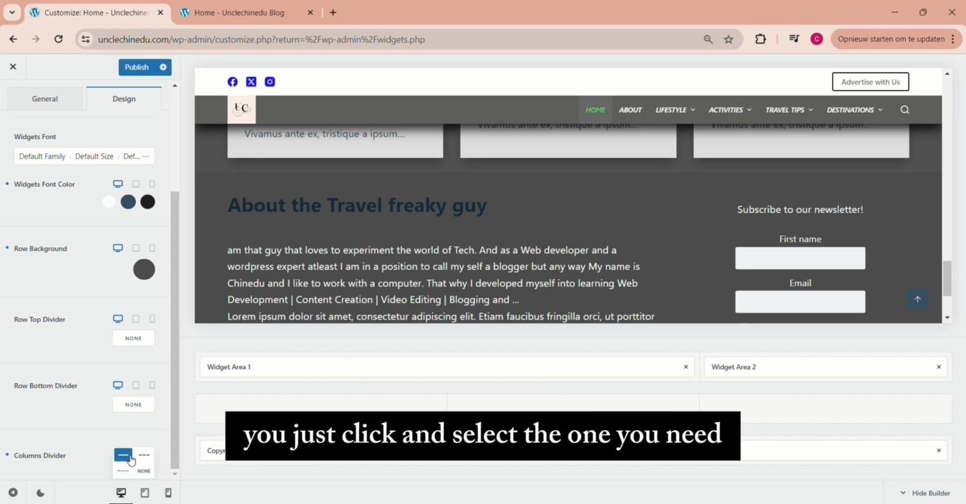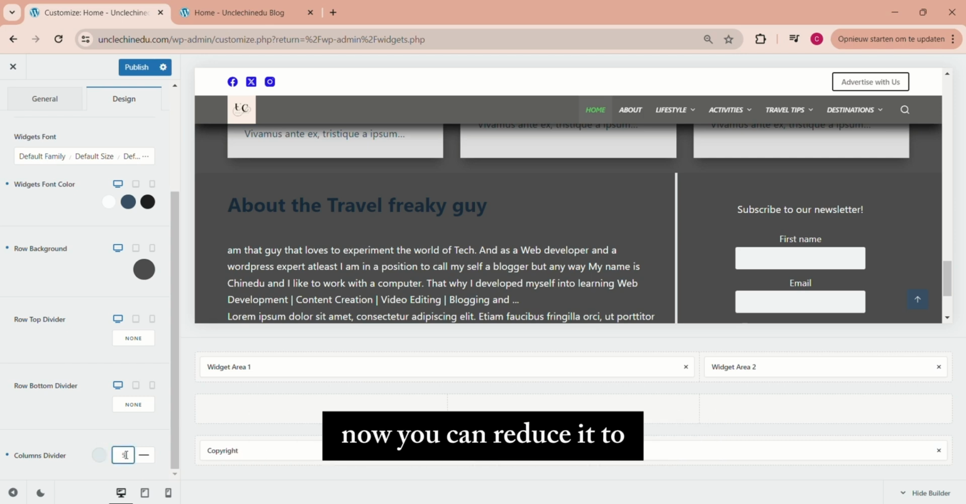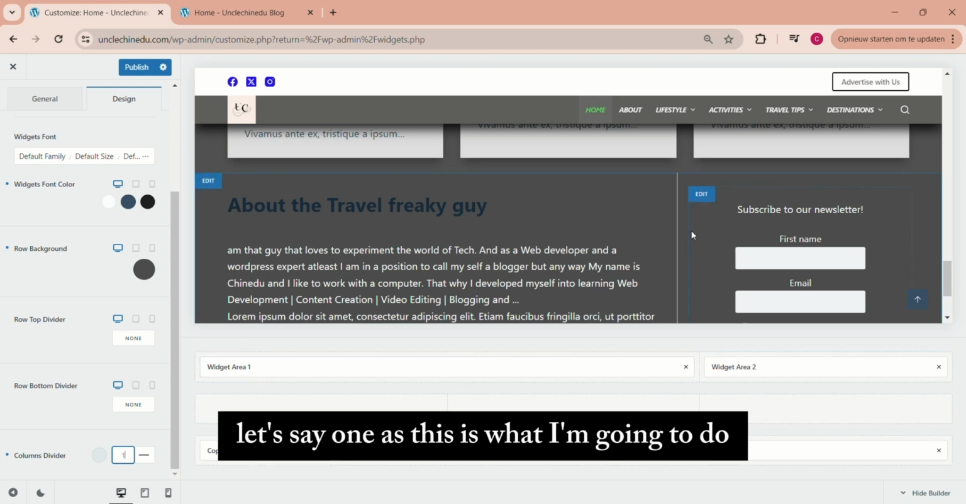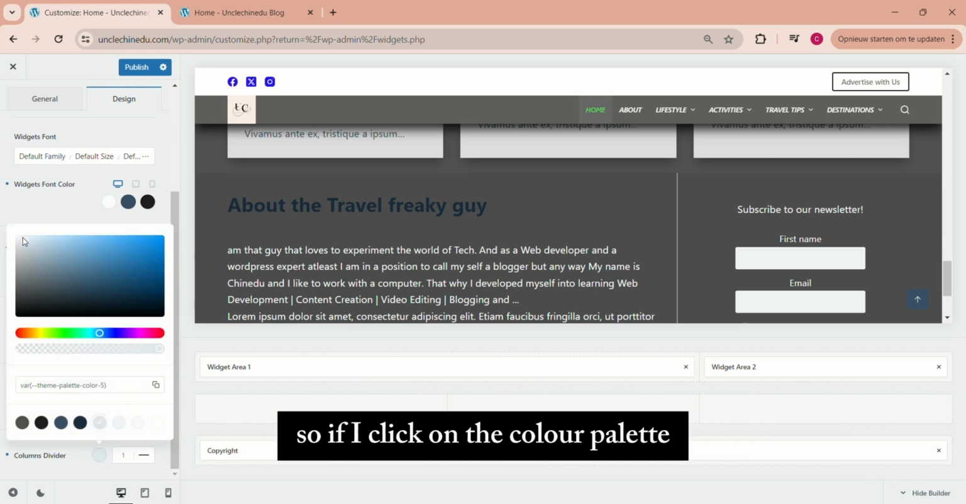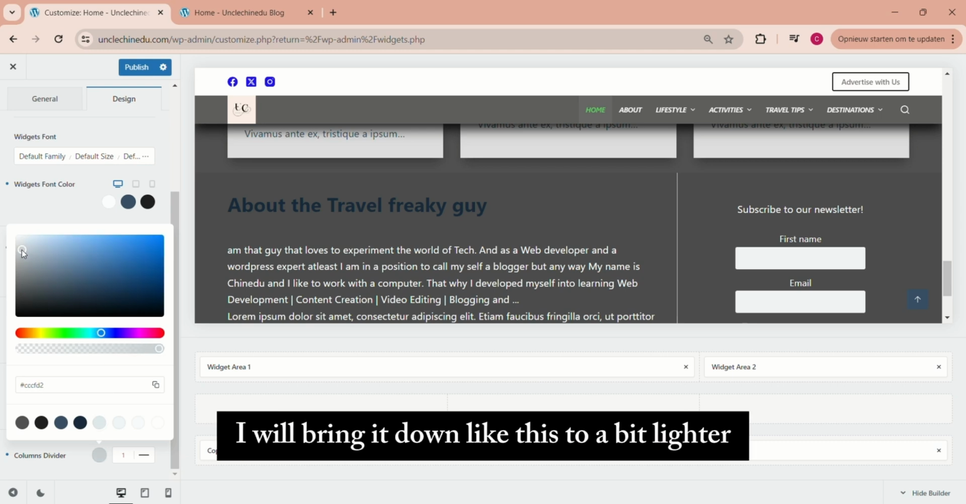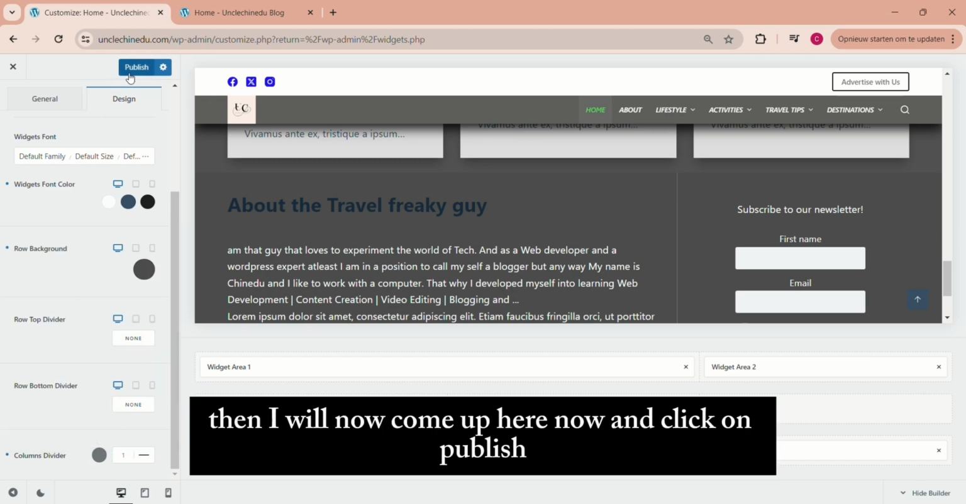So if you need it, you just click and select the one you need, click on the color palette and choose the color of your choice. Now you can reduce it to, let's say, 1, as this is what I'm going to do. I also want to reduce the color to a lighter color. So if I click on the color palette, I will bring it down like this to be a bit lighter. So perfect. Then I will come up here and click on publish.